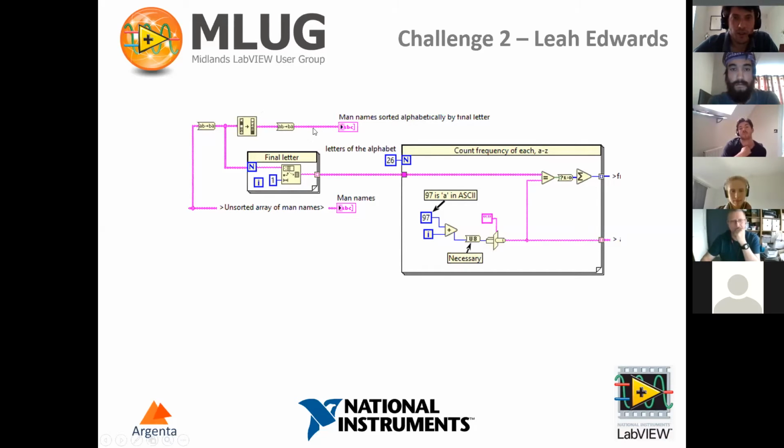This function is pretty nifty. And then all she's done to get the counts is basically strip the final letter off of the strings, and then go through the alphabet using the ASCII conversion, comparing each element of the alphabet with the array. Using the Boolean logic to convert to numerics and then sum it up for each one is a pretty cool little way of doing it. So I thought that was pretty cool.